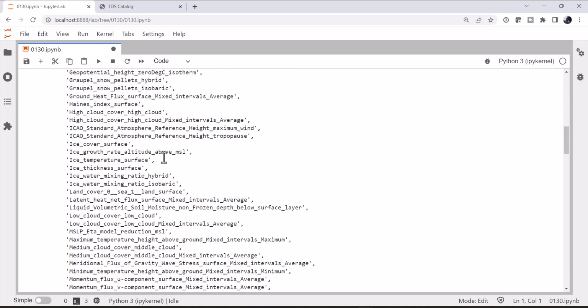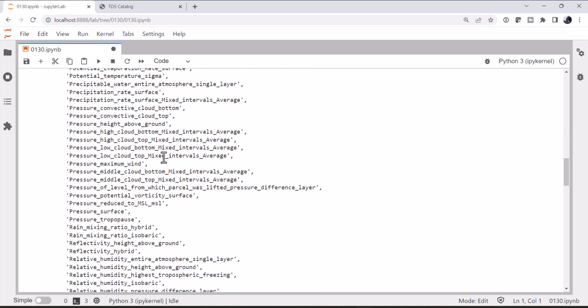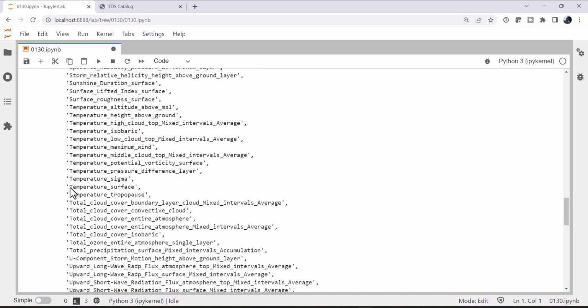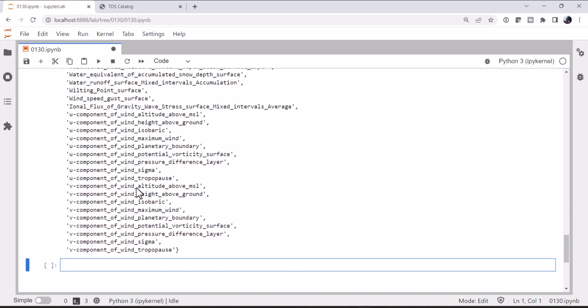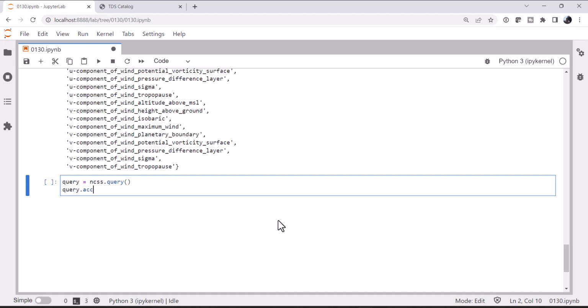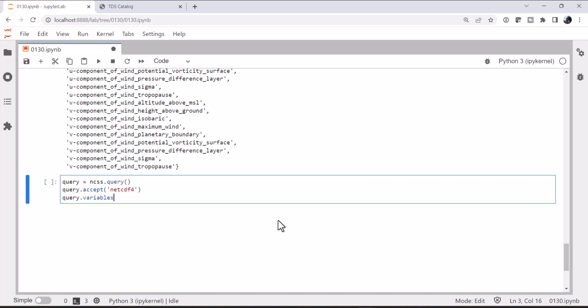So I'm going to look through here. There's some pressures, relative humidities, temperatures. Temperature surface is probably the variable that we're going to want for a meteogram. So I'm going to create a query by calling ncss.query. I'm going to accept a NetCDF4 data return. The variable, or variables, we're going to get is temperature surface for now.